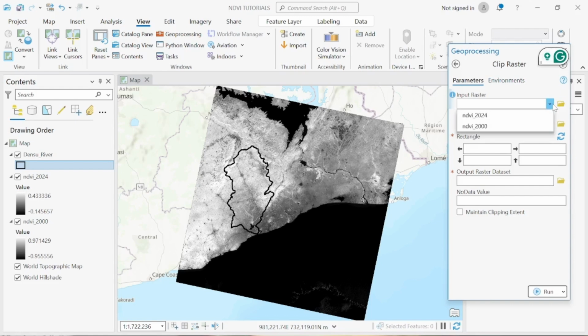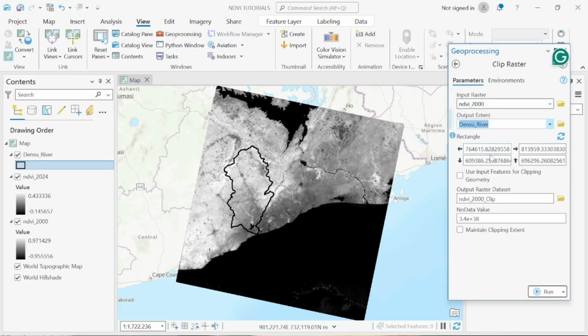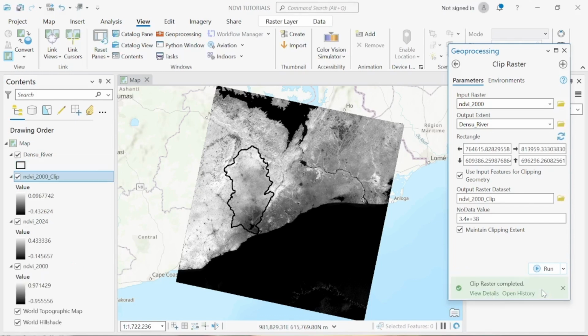Then you just click on here, then you select any of these. So let's first of all do for 2000. Then we select our study area, that's this one, and then we check this one, that's the use input features clipping extent. So the clipping will base on only the study area, and then it will ignore the other parts, and then maintain clipping extent. Then we click on run.